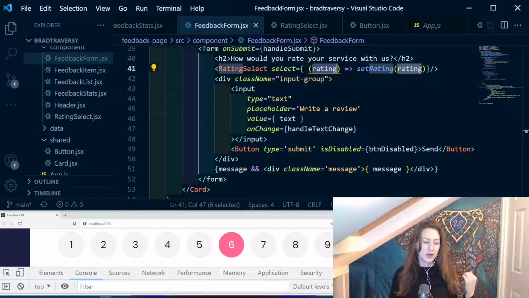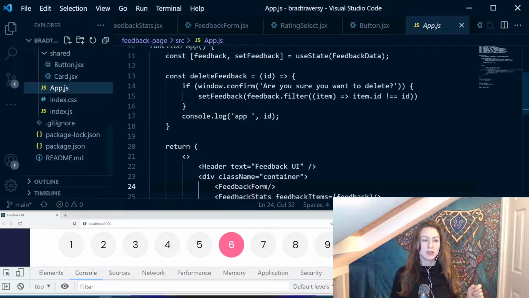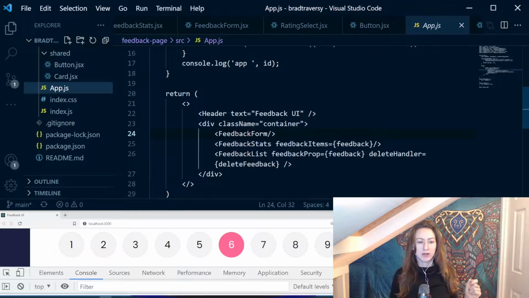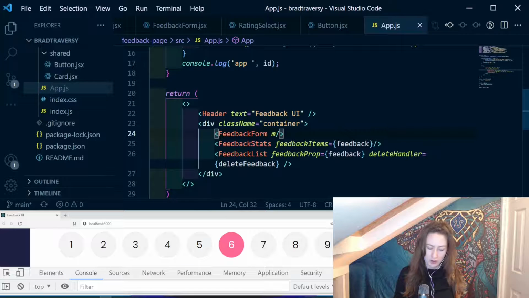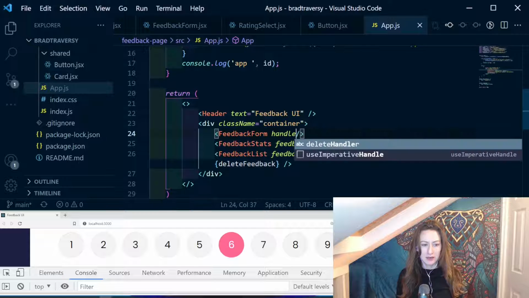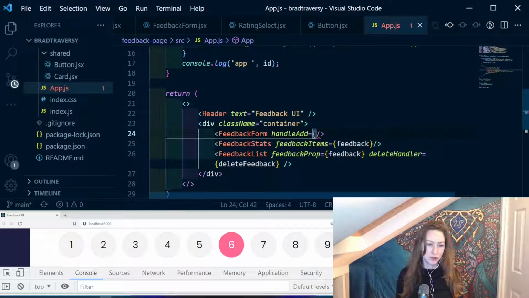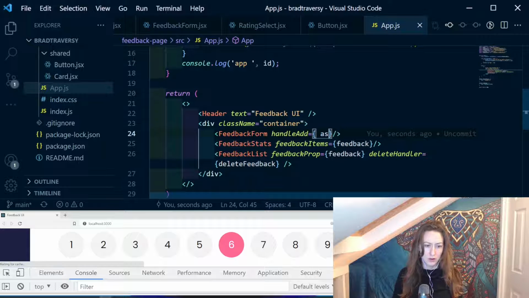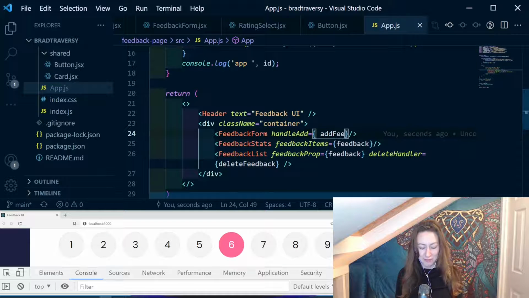Okay, cool. So then in our app.js component, let's just keep going for the moment. In our feedback form, we're going to also pass through another prop, and we'll call this handleAdd. And this will be a function called addFeedback.